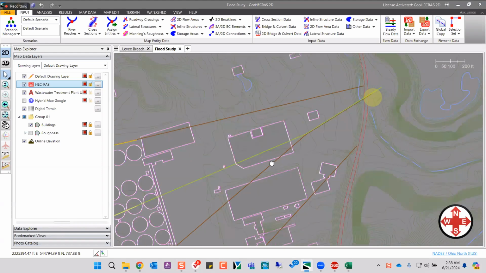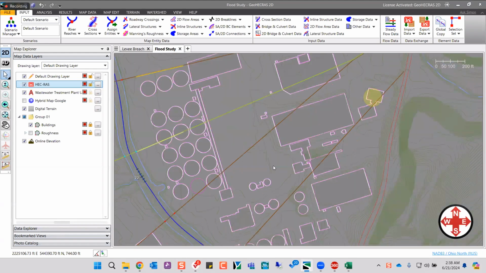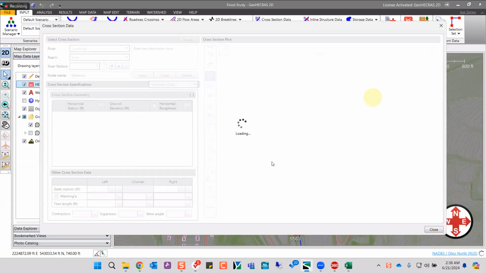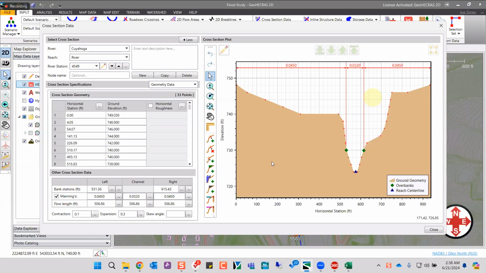And of course, if you want to take a look at any of these created sections, simply double click on it. It opens up our cross sections data dialog box. In here, you can see your perfectly placed channel thalweg, your bank stations, and these overbank stations here.